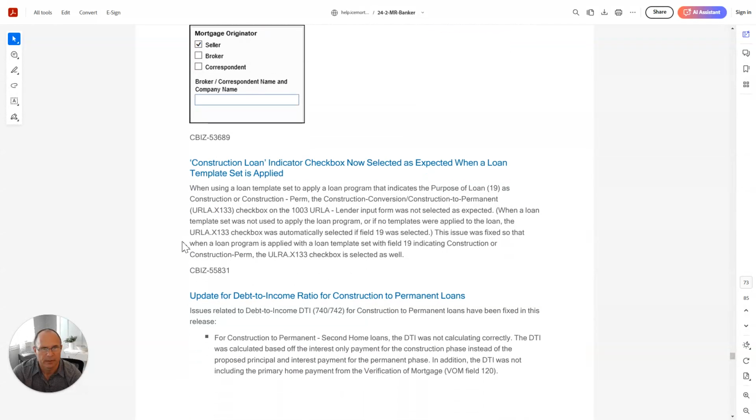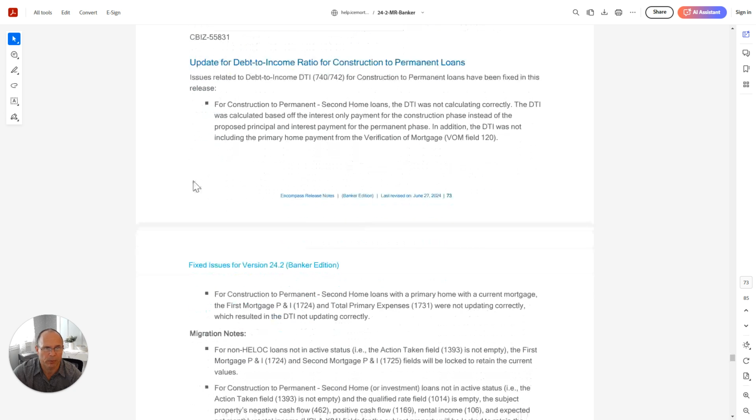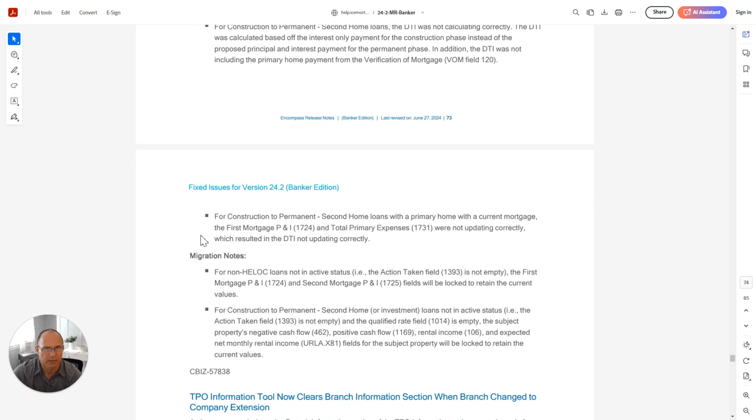You'll find it there. The next problem fixed is construction loan indicator checkbox now selected as expected when a loan template's applied. That's helpful because in features we saw that the new updates for construction loans and loan program is there, so that'll be good that they fixed that. Next problem fix is update for debt to income ratio for construction of permanent loans. Again, more love shown there, so thank you very much.